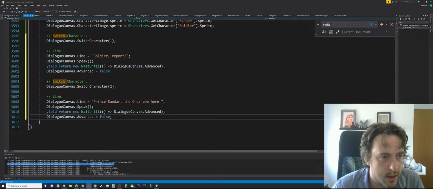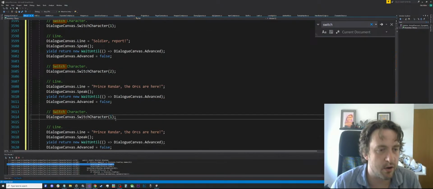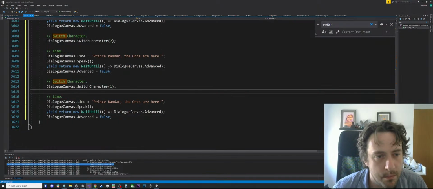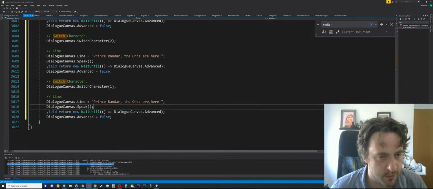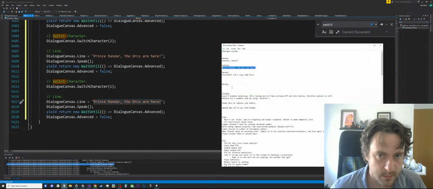And then we do the next one. Switch back to character 1. We could just go switch character and it will switch to the other one. Might be easier, but it's not much difference. "Prince Randar, the orcs are here." And then he says, "Excellent, let's slay some orcs."